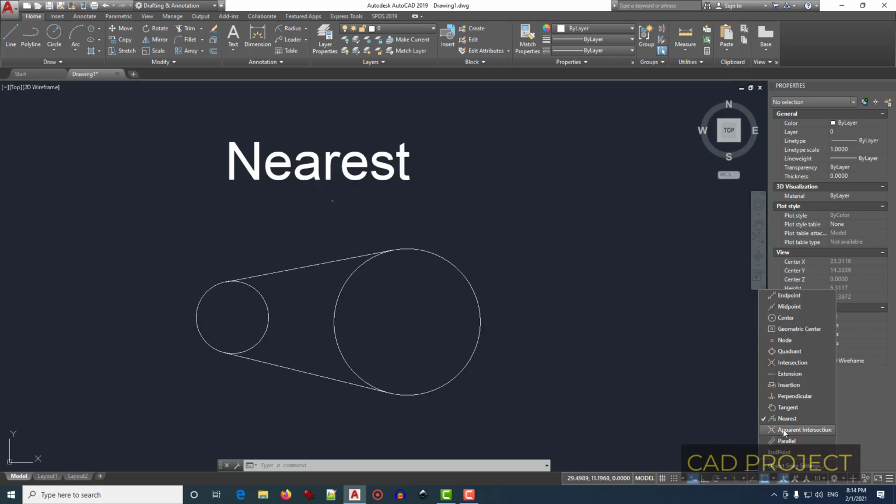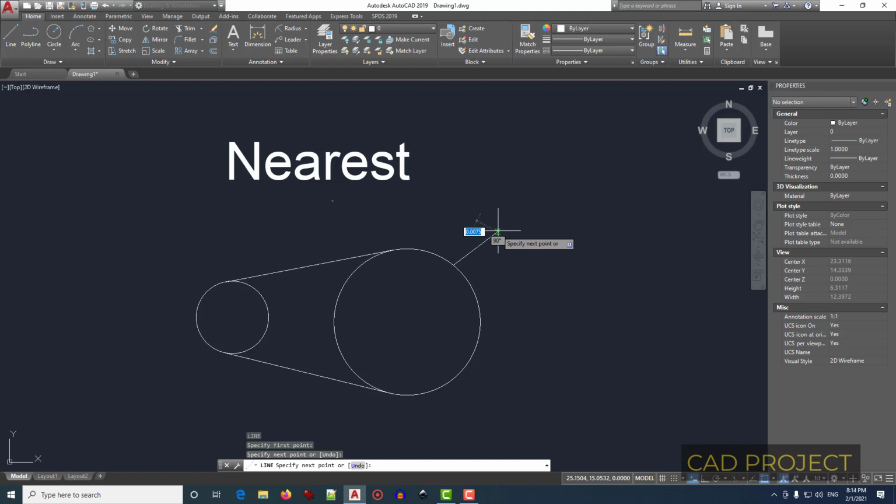Nearest, as the symbol is checked, let's draw a line, and as you can see, that will follow the line, and after that the circle, and so on. So it will be very easy to draw a line that starts from that line. It doesn't matter the point. It will all the time touch the line or the circle.